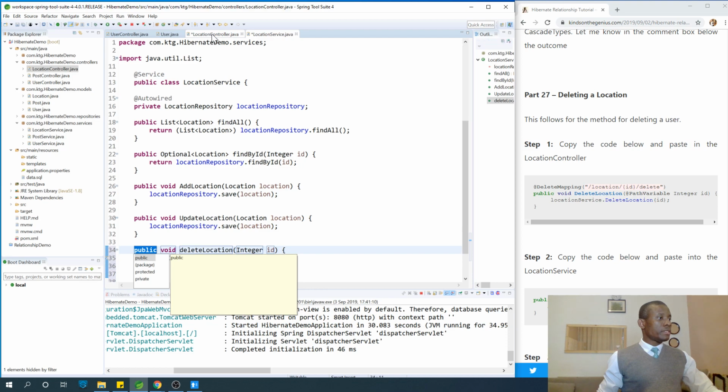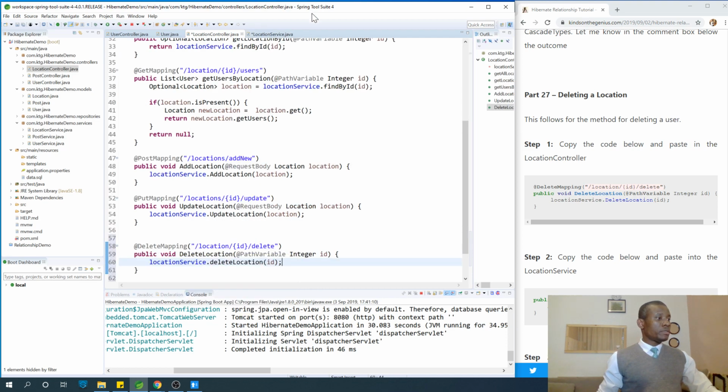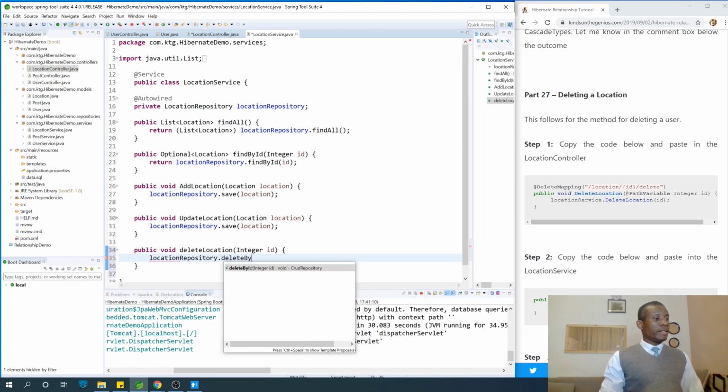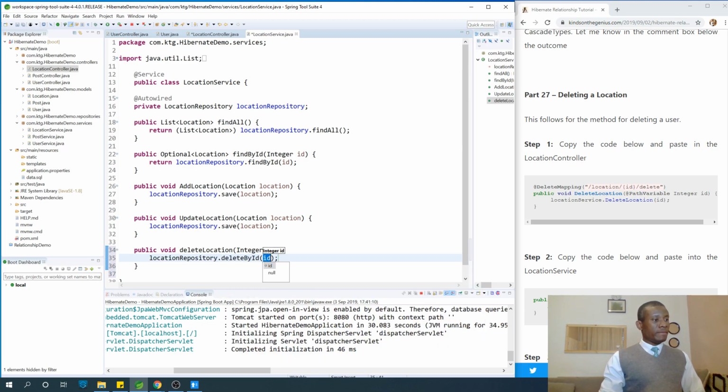Let me just check something. So delete is void. Okay, delete. So basically what you do is simply to say location repository.delete by ID, by ID and just give it the ID. And that's all. That's all you need to do.